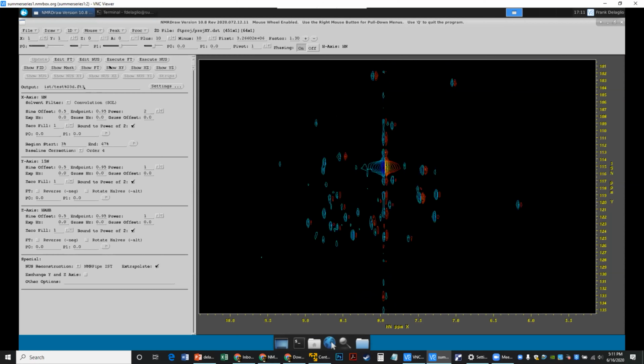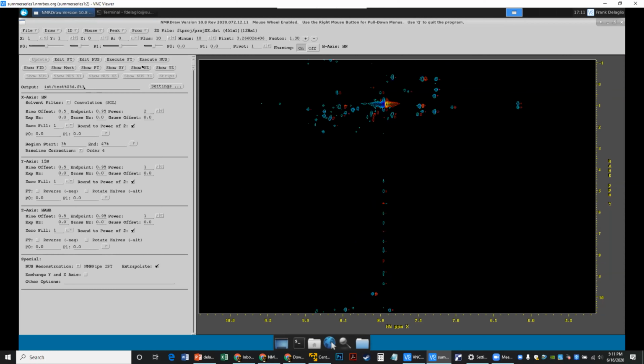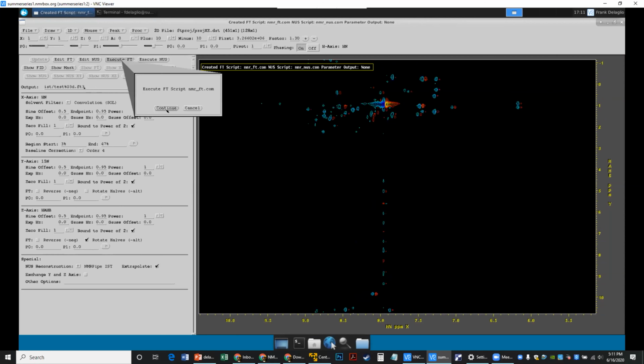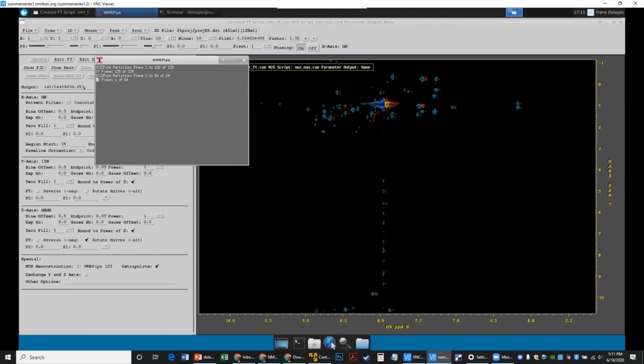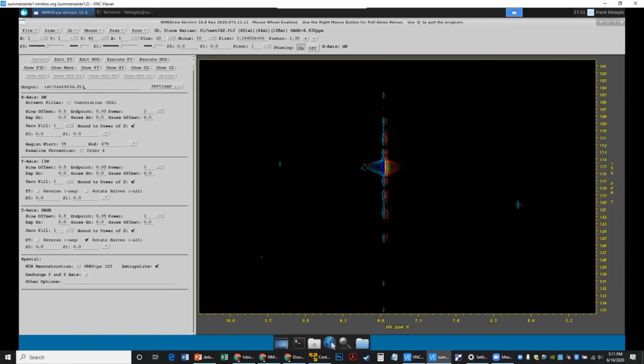So XY is okay. XZ is the one that's rotated. Thank you, sorry. So I will do that and update the scripts. And now execute our FT. So the XY projection looks okay in terms of where the peaks are.